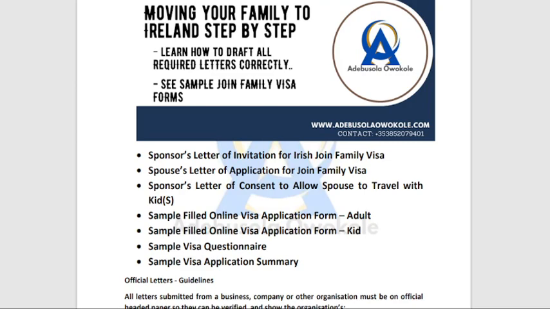Then you will be seeing the sample filled online visa application form for adults, and for kids, just as I mentioned, the questionnaire that you need to fill as well. That is compulsory. You need to fill that as part of your application. Each person needs a visa questionnaire. Each of the children that is going to travel with you also needs their own visa application form, and they need their own visa application summary form as well.